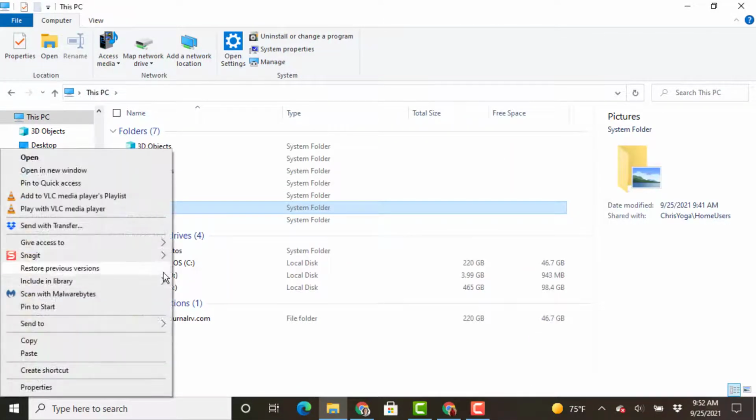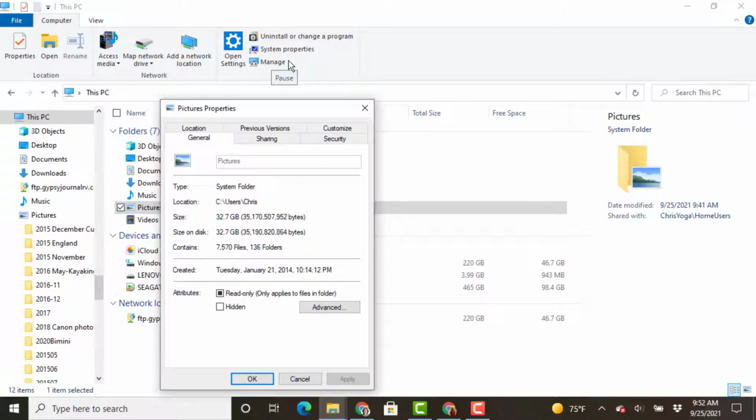So I want to see exactly what we're talking about with this pictures folder. I'm going to get the properties and show you that there's 35 gigabytes worth of files in this picture folder, 8,129 files. So we're going to see how long that takes.